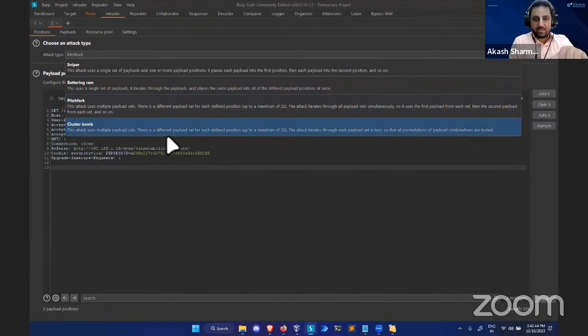The next one is a bit more, this is one of the most efficient ones. It's called the cluster bomb. As the name says, I'm not sure if you're able to understand. In cluster bomb, it uses multiple payload sets, that means two different word lists. There's a different payload set for each defined position. The attack iterates through each payload set in turn so that all permutation combinations are tested. This is one of the most efficient ones, which is cluster bombing.